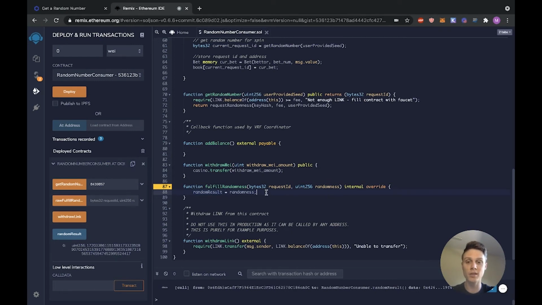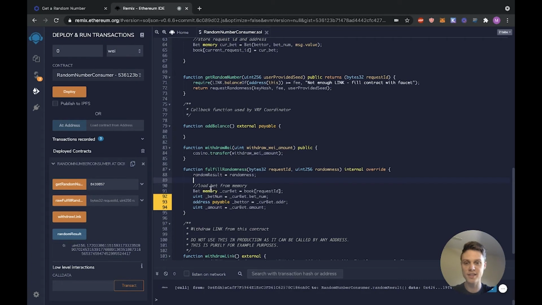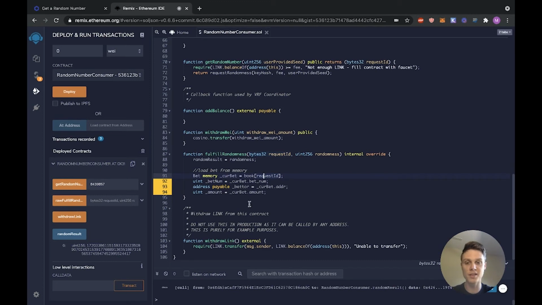So the first thing that we need to do is pull our bet out of the bet book from our request ID. Okay, so I've pasted this code in, and as you can see, we're loading this bet from memory out of this book that we created earlier, which is our dictionary. We're using the request ID, which is this input here, as the key to get our values, which is the bet. And then we're populating those values into these variables. So that includes the bet number, the bettor, and the amount.